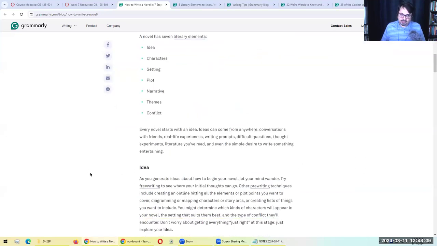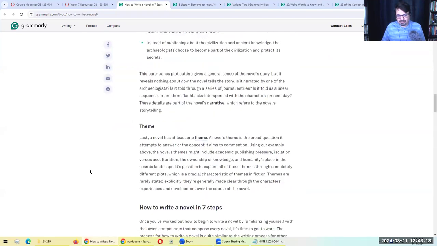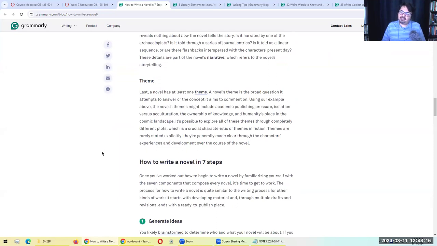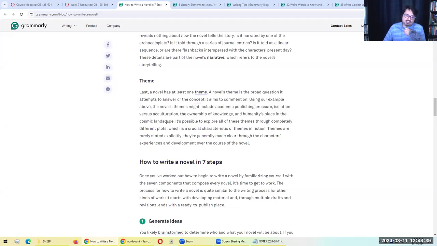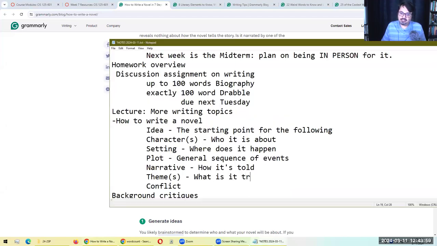Themes is an interesting one because it sort of just happens in a way, but if it's defined and you can actually think about it, then you can further make your story clearer. A novel's theme is the broad question it attempts to answer or the concept it aims to comment on. A novel's theme might include academic publishing pressure, isolation versus acculturation, the ownership of knowledge, humanity's place in the cosmic landscape, very fancy terms, but is it the idea? Is it about loneliness? Is it about happiness? Is it about family and camaraderie? Is it about an individual's journey? What's the theme? Themes to explore, and that are revealed through the character's experiences throughout the story. So this is sort of like, what is it trying to say, or how is it relatable?